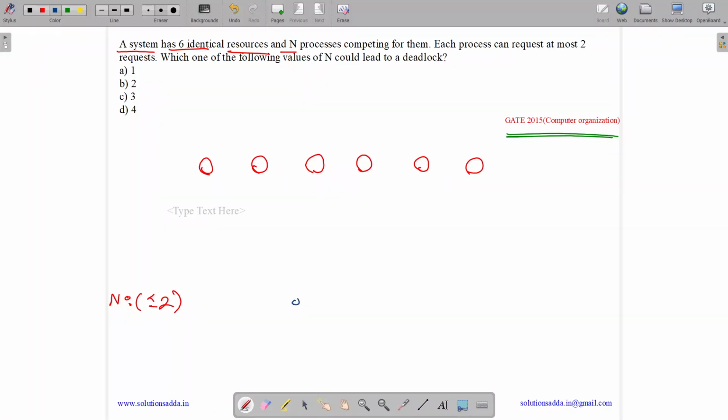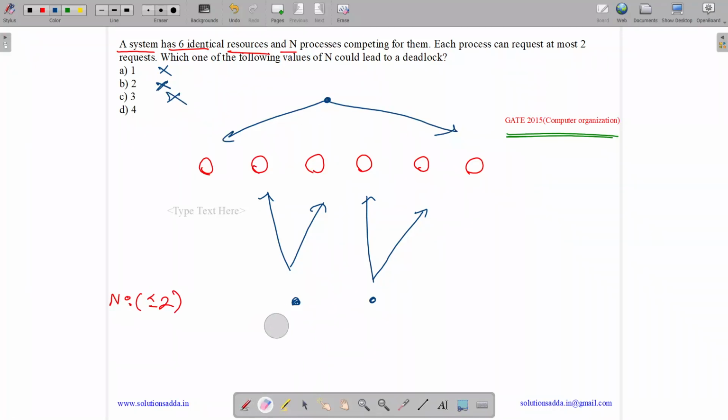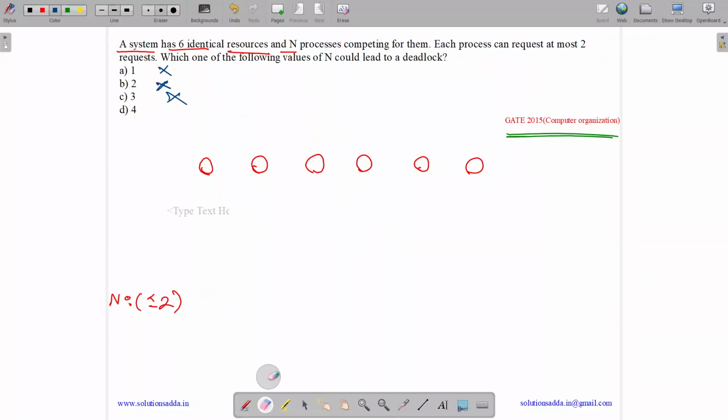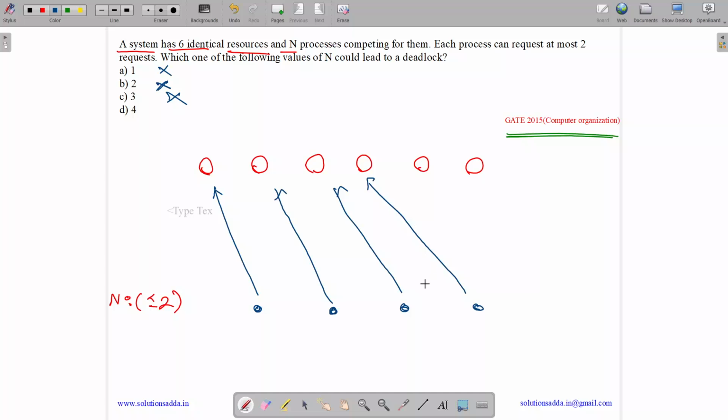Okay. See, if we have a single process, then all the resources are free. It can get both the resources, so there is no deadlock. If we have 2 processes, then again, if both of them request all the resources, there are still resources left, so there is no deadlock. If we have 3 processes, then this one can request this, there is no deadlock. But in case of 4, assume that we have 4 processes. Then what happens? 1, 2, 3 and 4. So this requests this, this requests this, this requests this, and this requests this. Now 2 are left, so this one can request this and this one can request this.